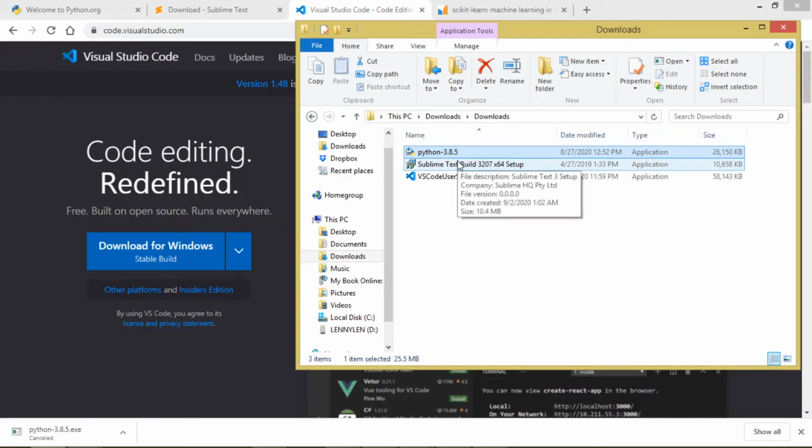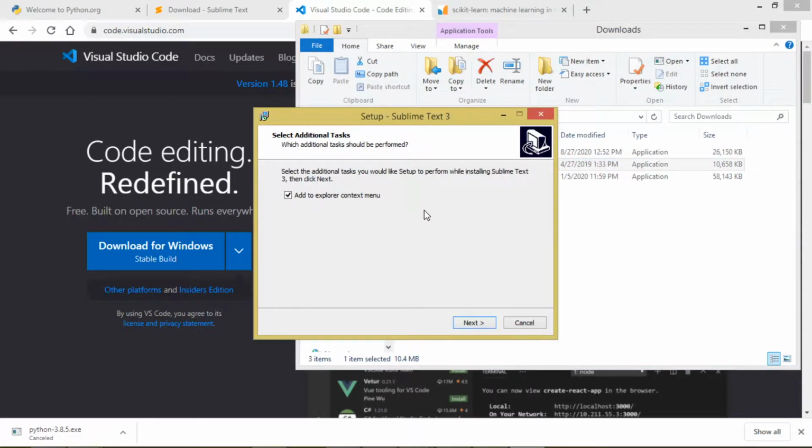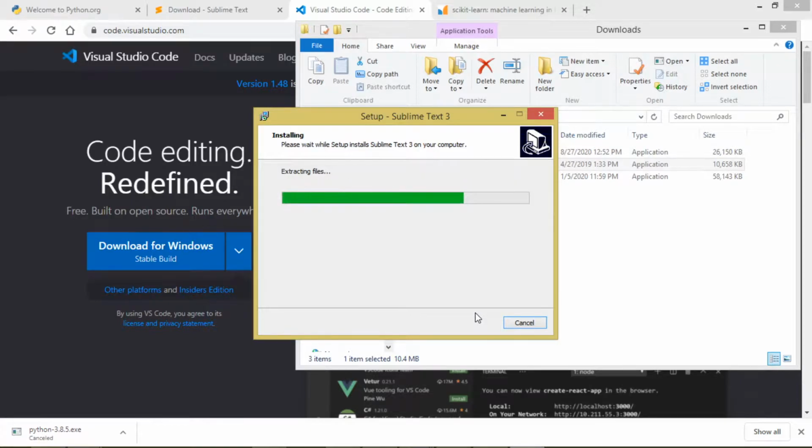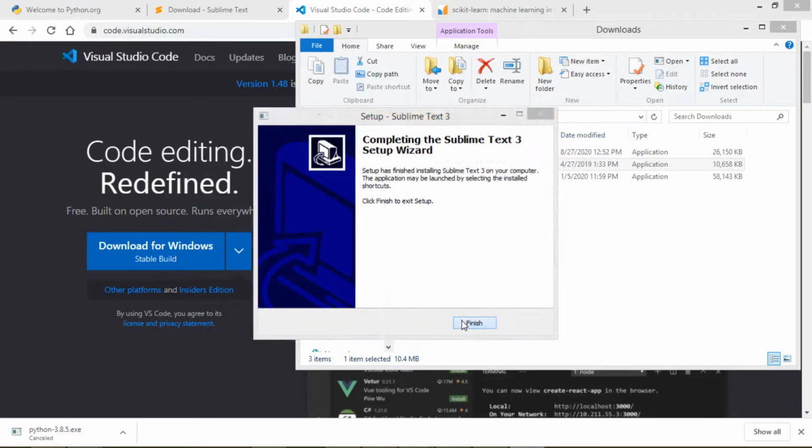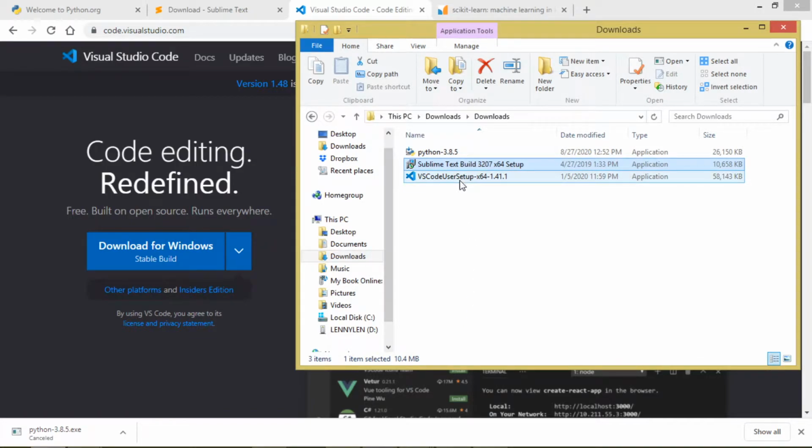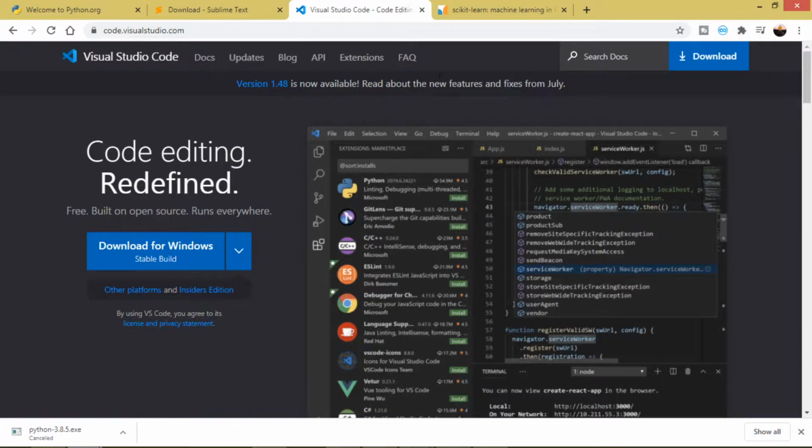The same goes for Sublime Text. I haven't actually installed Sublime Text, so I'll install it alongside you. Go next, install. And this should be done in less than a minute. And then, of course, if you're using VS Code or Atom or any other IDE, you can simply click on it and install it as we did.